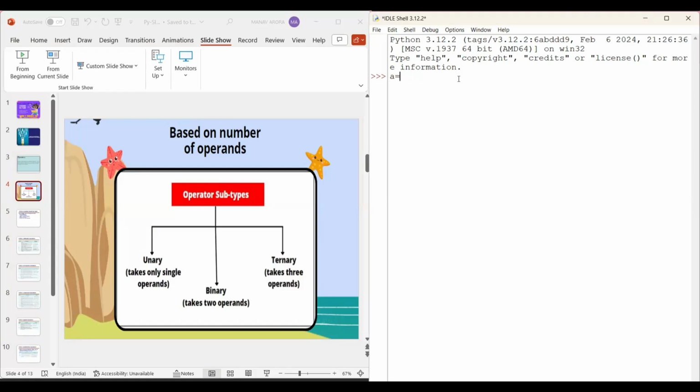Suppose I write A is equal to 10, and now I print the value of A. That is okay. Now I write minus A. So what is that? Minus 10. That is a single operand. So this is a basic example of unary.